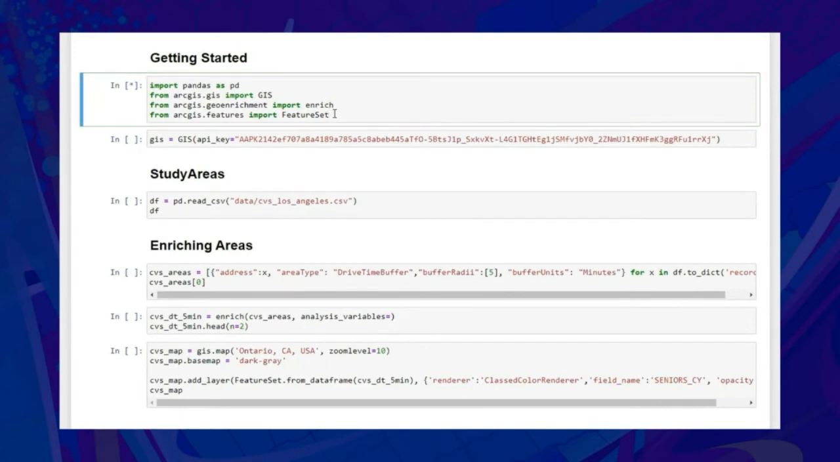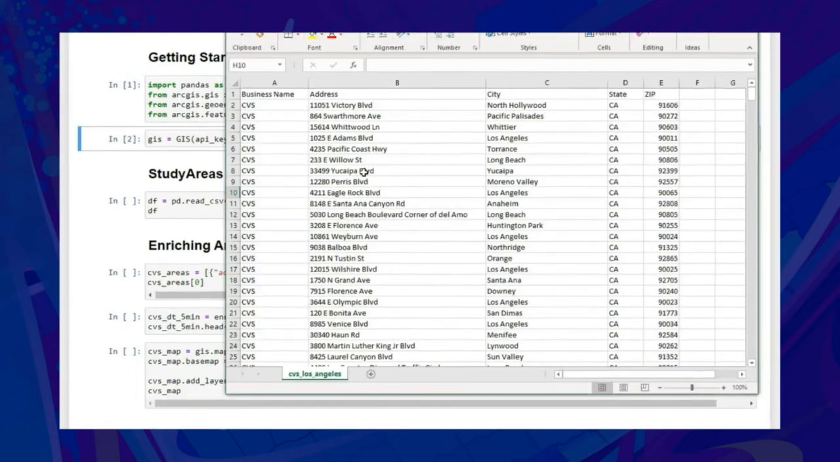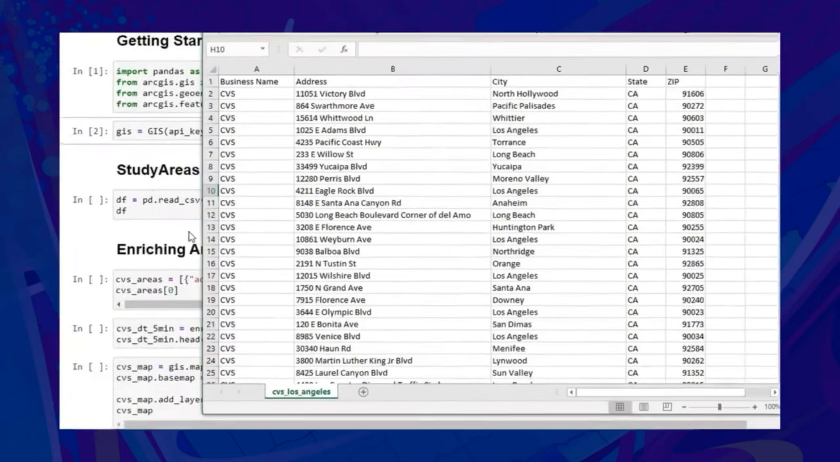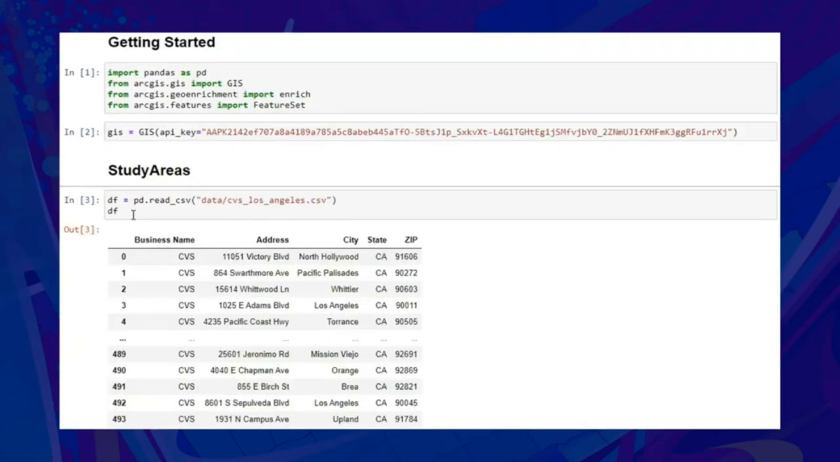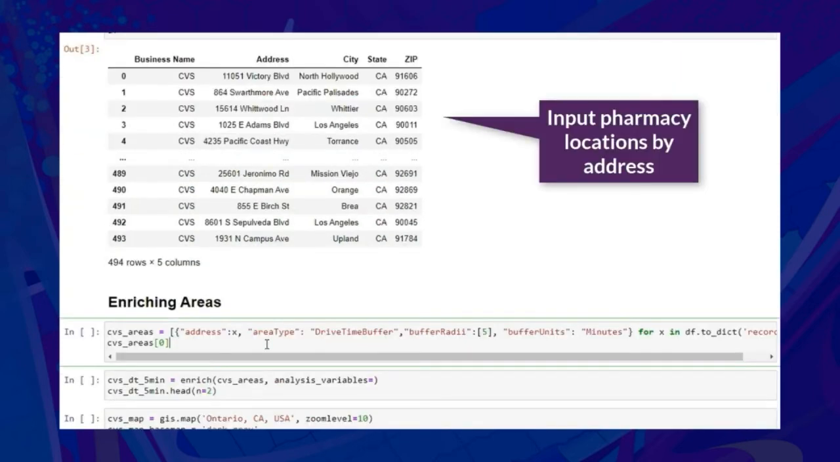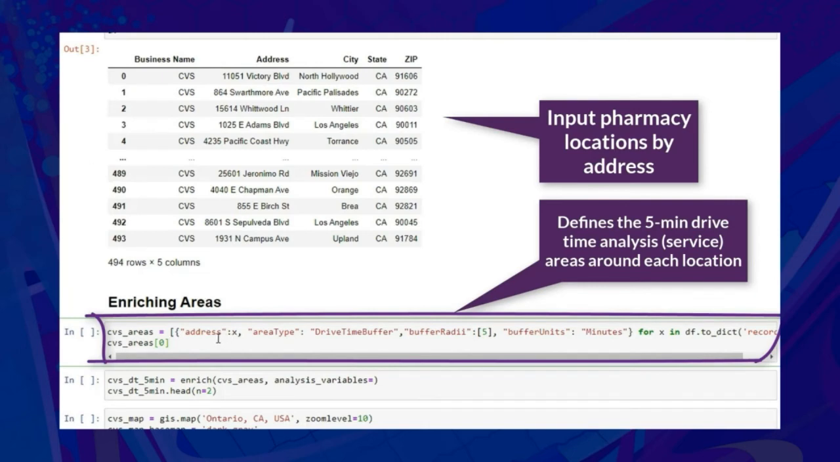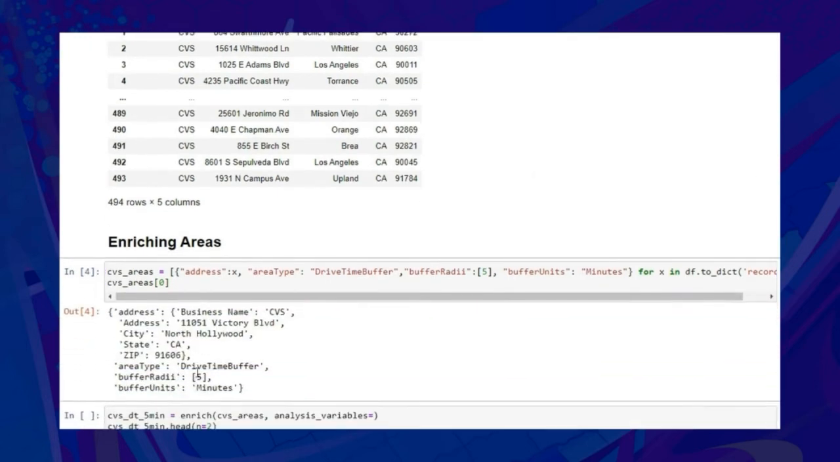Okay, let's import this library and use our API key to access the ArcGIS platform. Our input is an Excel document with address, city, state, and zip of each CVS pharmacy in the Los Angeles area. Let's edit this document and create an address-based study area for each CVS pharmacy location with a 5-minute area around it. So the area looks like this.